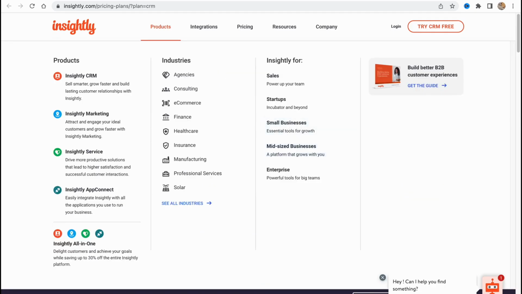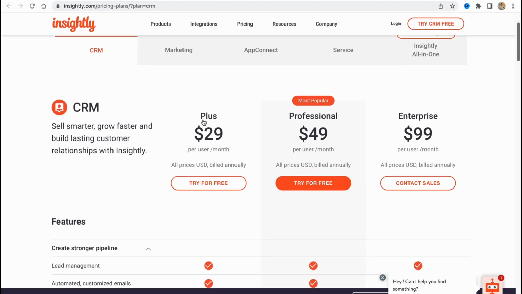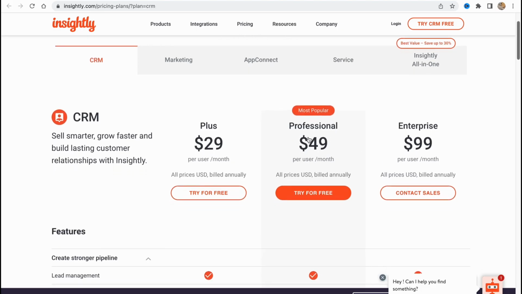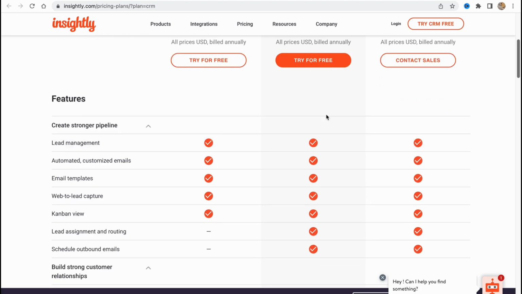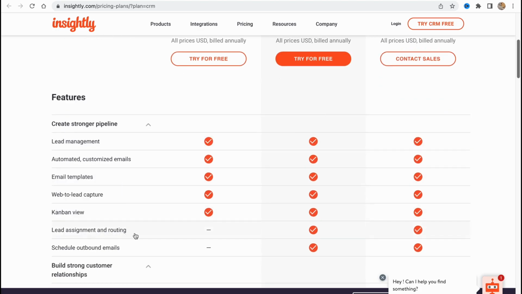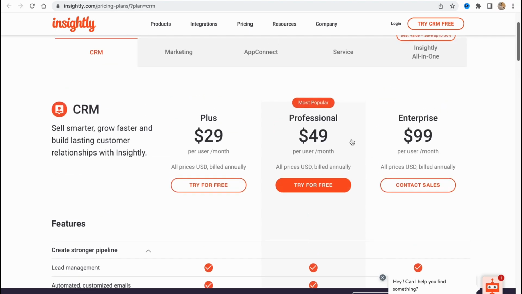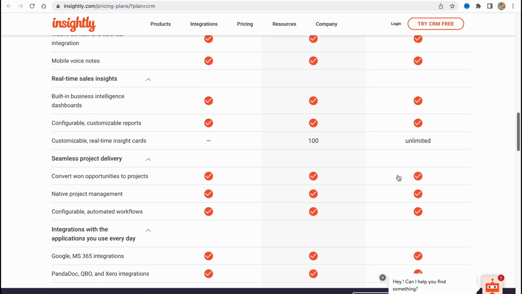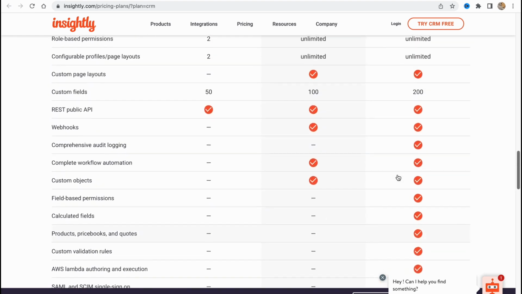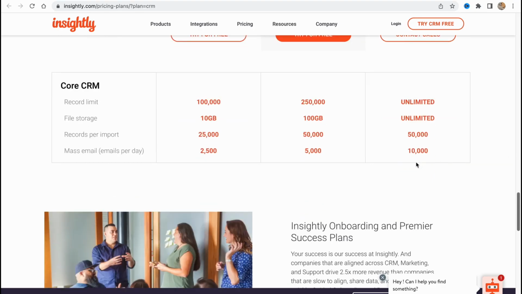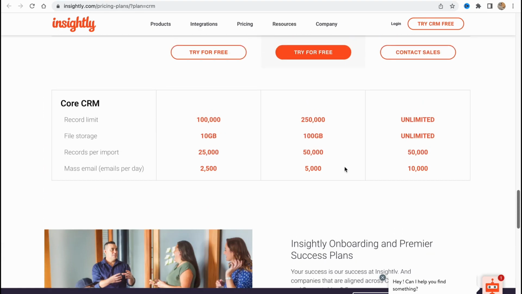If we talk about prices, we can see that there is a plus plan, professional, and enterprise. You can find all the differences in the pricing area, but here we can find that in the professional plan we have lead assignment and routing and scheduled outbound emails. So this is the difference, and as you can see, the professional plan is the most popular. You can try it with a free trial for 13 days, and then you can decide if it is suitable for you to use this Insightly CRM.